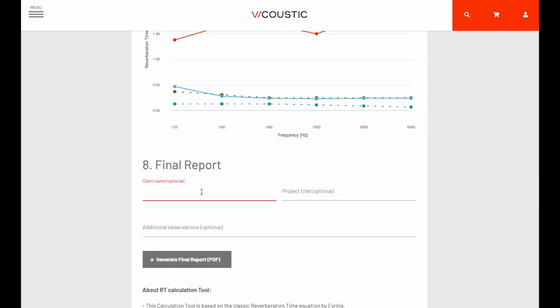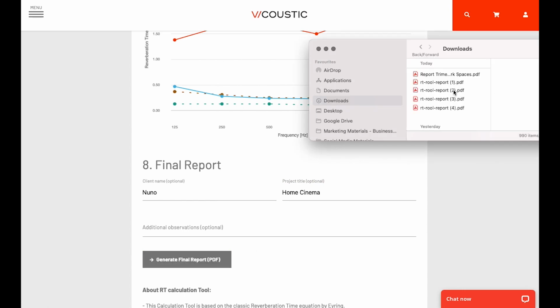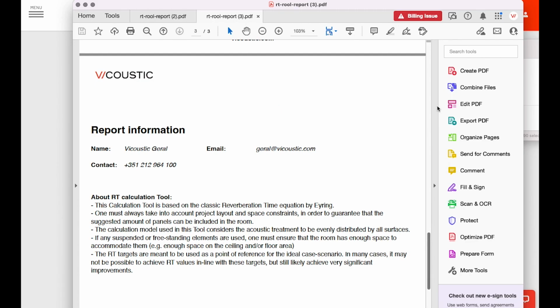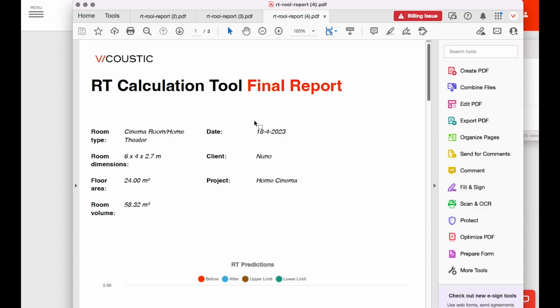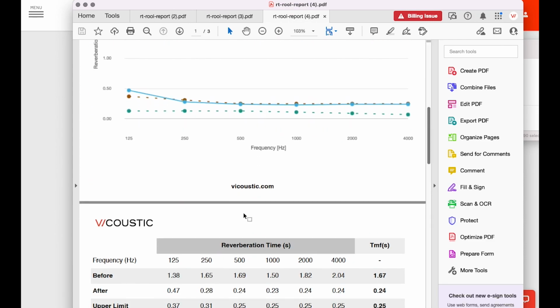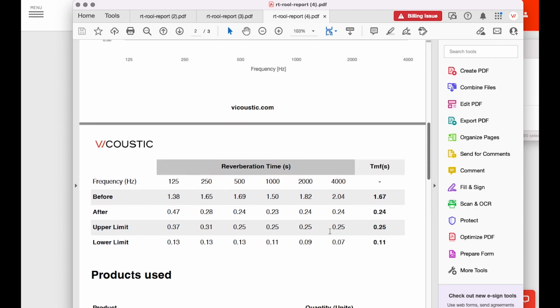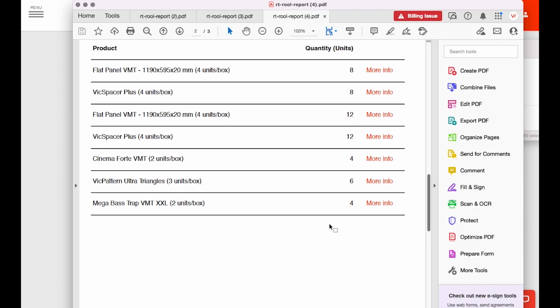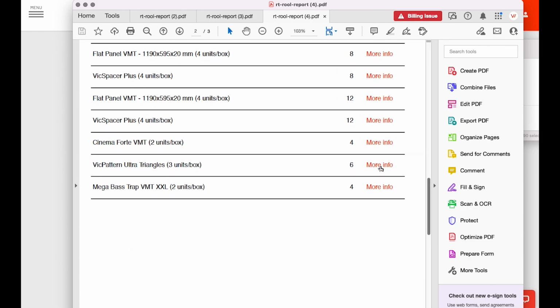You then can place your name, the project type, and additional observations, and generate the final PDF, which will be downloaded, and you can see it here with a PDF with the results, the estimated RT, and the products with links to the product page.